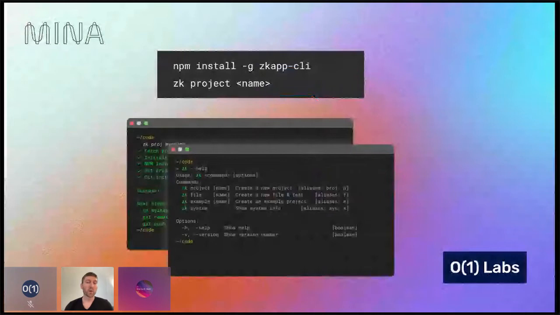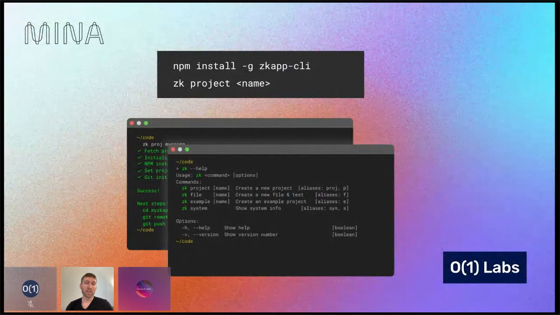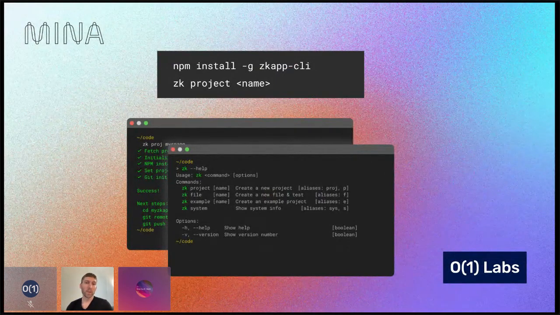And one other really important tool that we need to mention for writing Mina zkApps is the zkApp CLI. And you can install this using npm install zkapp-cli. Be sure to install it globally. And then you can create a new project by running zk project and then giving it a name. This is a great way to get started if you want to follow along and code anything that you're seeing in today and tomorrow's workshop.